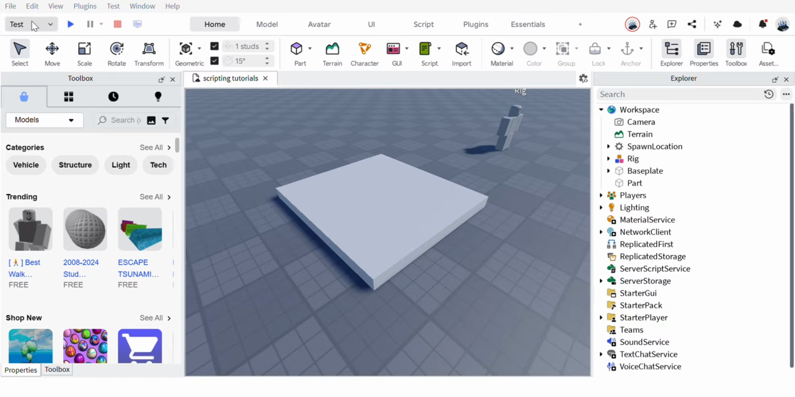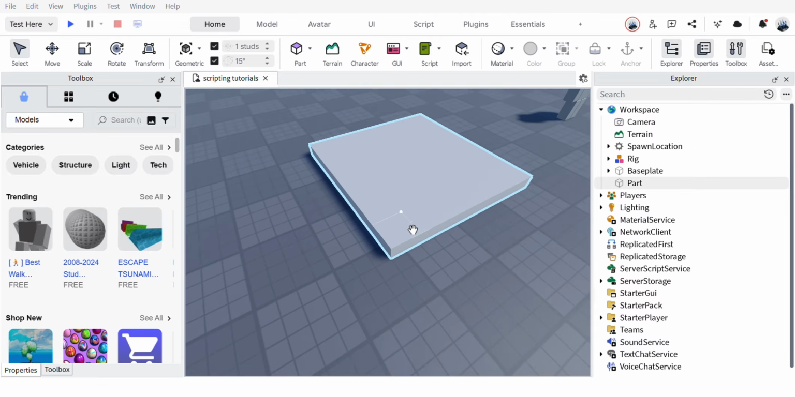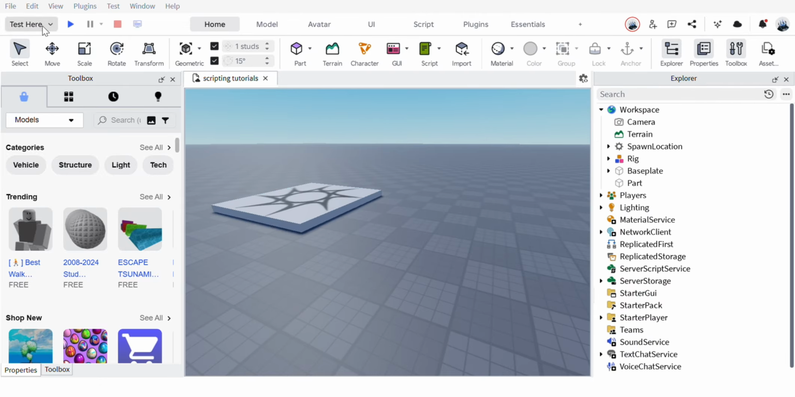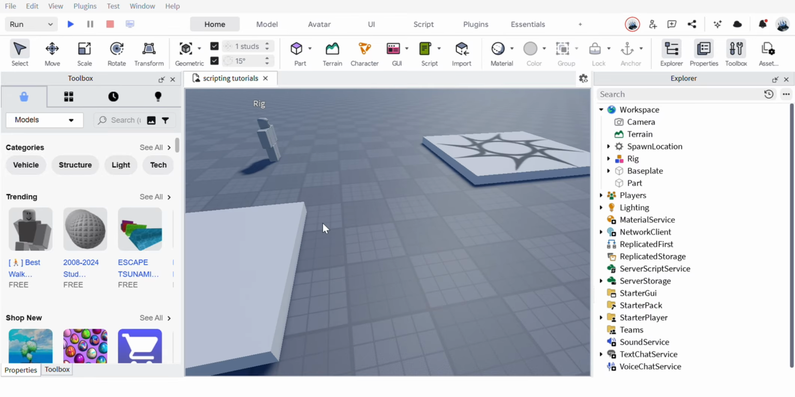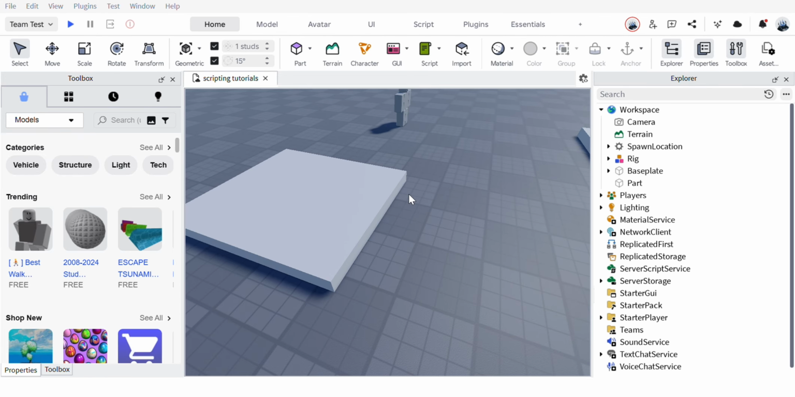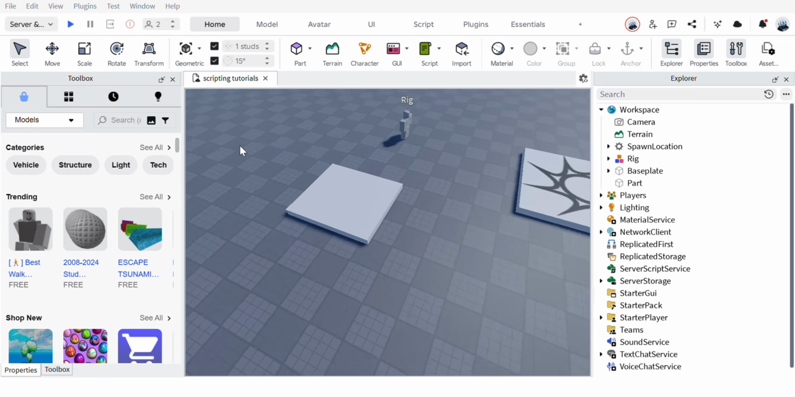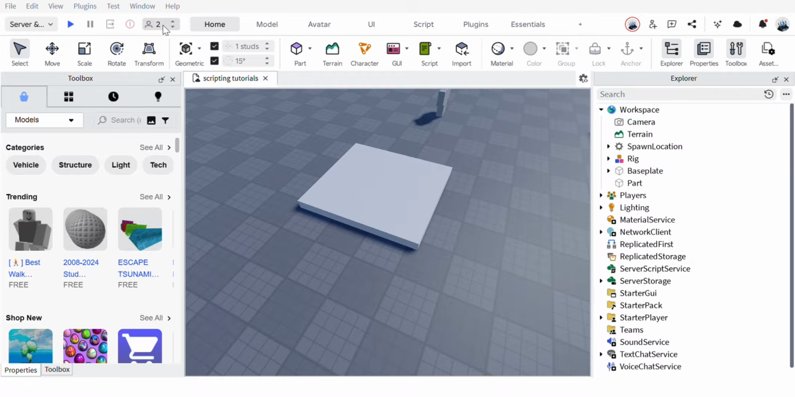But yeah, that's basically it. Right here you can press play, you can press stop when you're playing. Right here, if you want to test exactly at this position instead of at the spawn location, you can click test there. Run, it just runs without loading your character in. Team test, if you're collaborating with other people, you can use that. Servers and clients, let's say you want 2 of yourself to play with, you just select a number, but it's very laggy, so don't select over 3, I'd recommend.